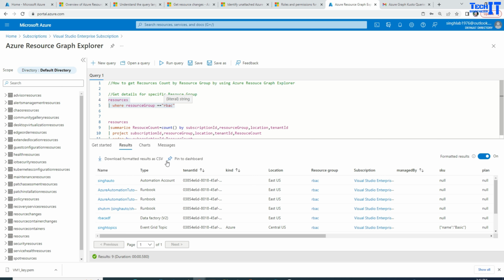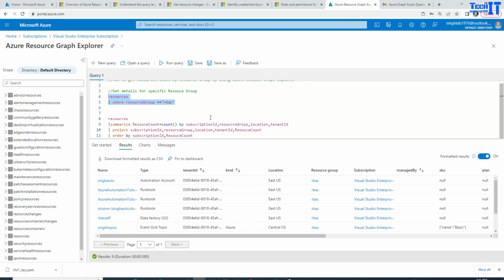So it's easy to filter those records here. If you are just looking for runbooks, you can say where type is equal to runbook, or if you are looking for data factory, you can say where type is equal to data factory. This is a Kusto query where you can write all different types of where clauses and everything. Now our goal was to get the list of those resource groups with the counter.